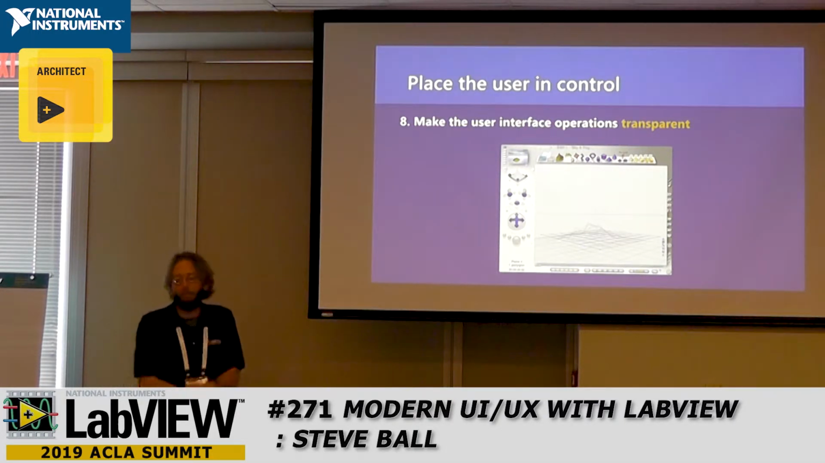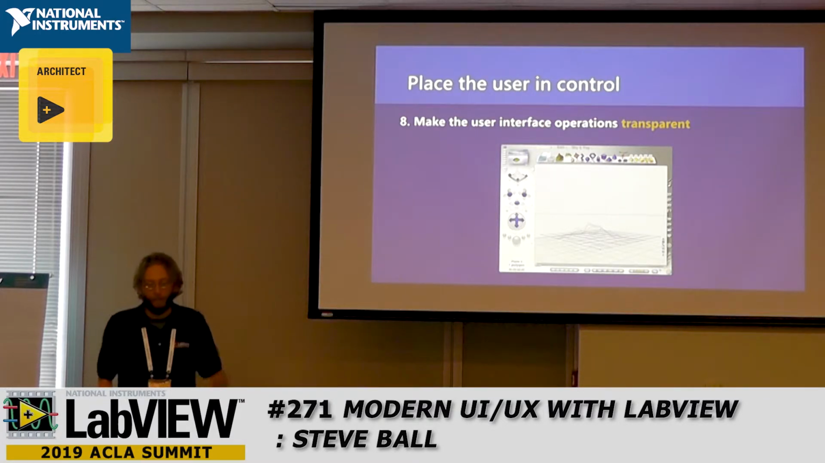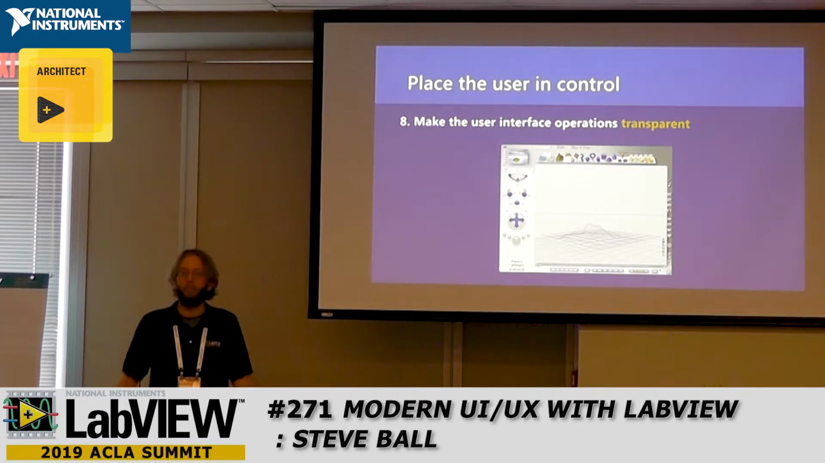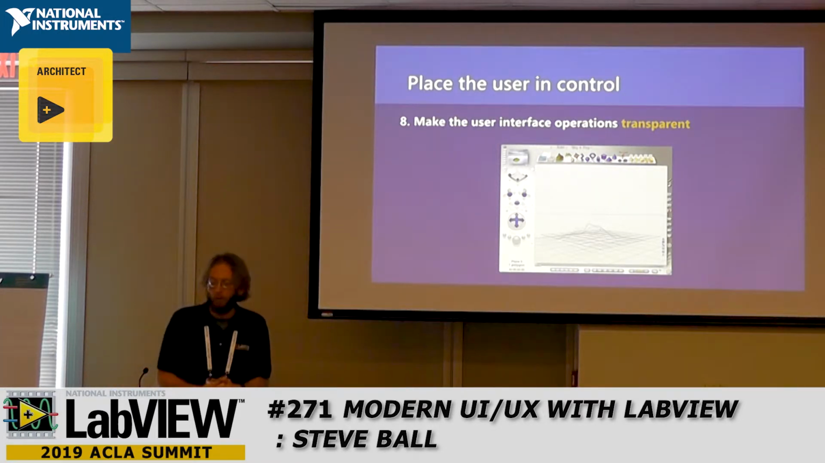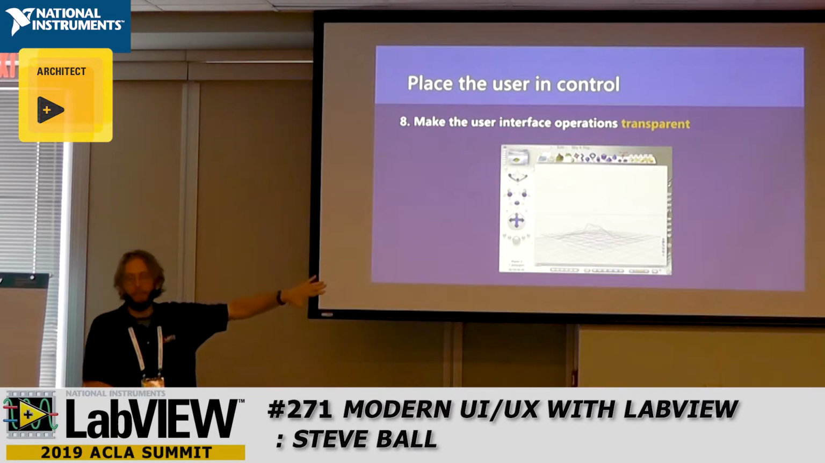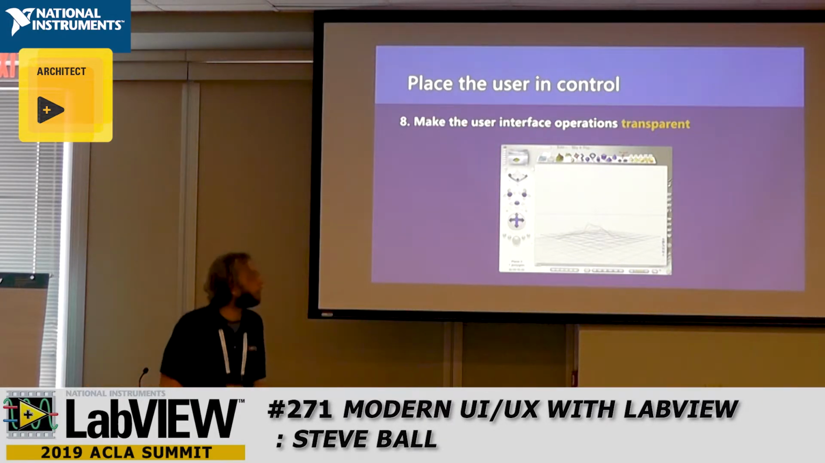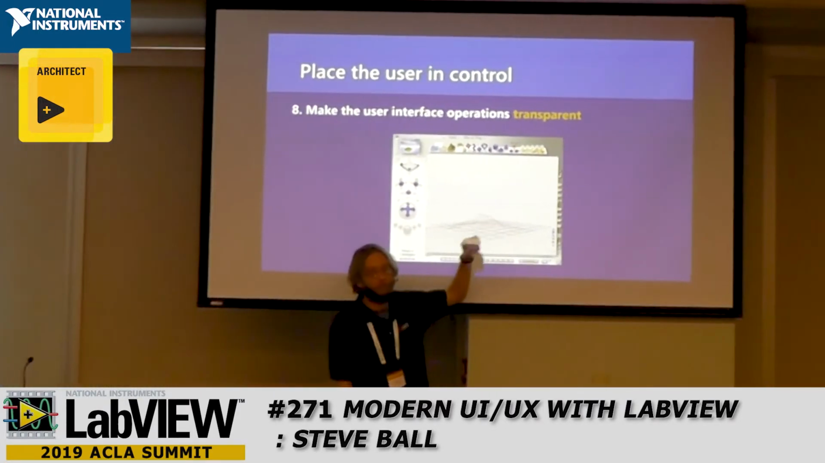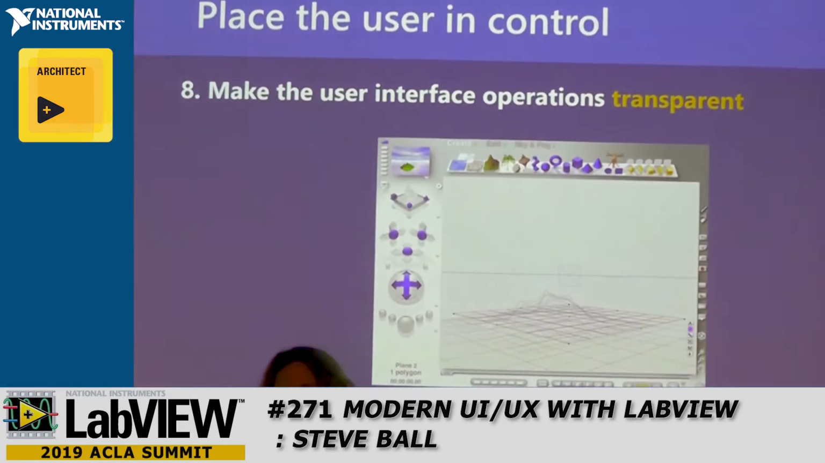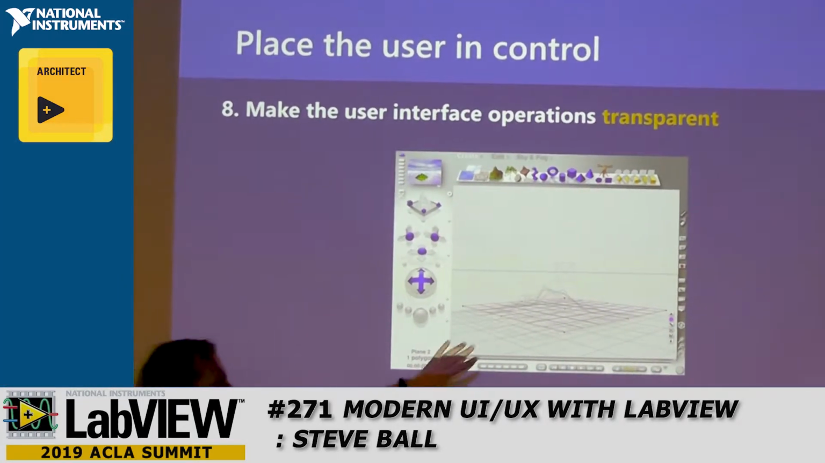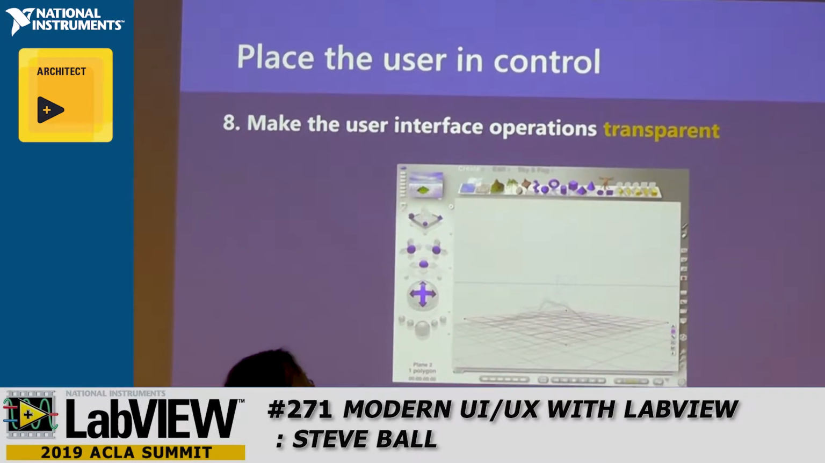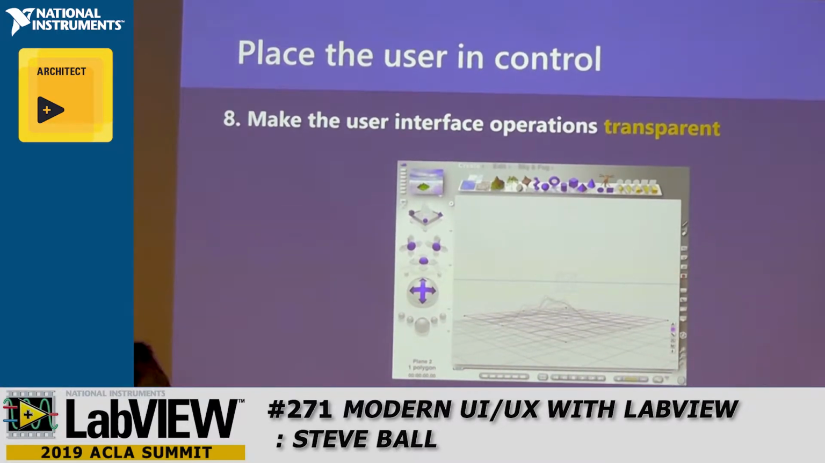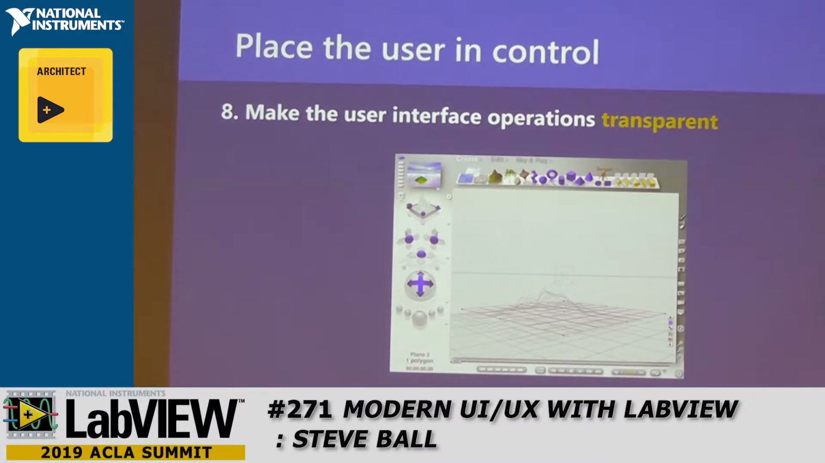So you should make the user interface operations transparent. If I click on a button, I want to know what it does without any external help or training, right? So this user interface is both a positive and a negative example. Up here we have this top row. You have a pretty good idea what happens if I click on a cube, right? This is some sort of 3D mesh, 3D space that's going to make a cube in here. These buttons are going to pan and zoom and rotate. What do these buttons do?